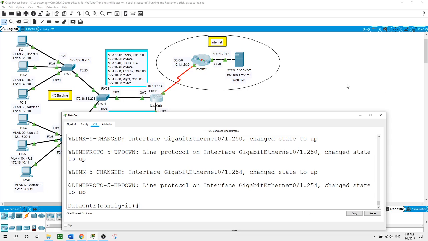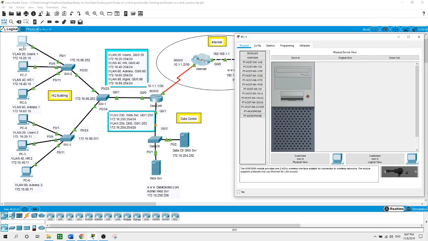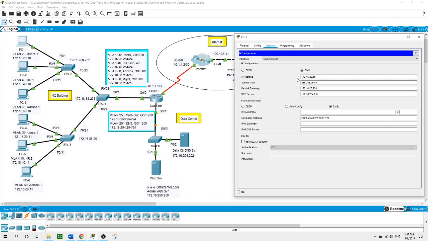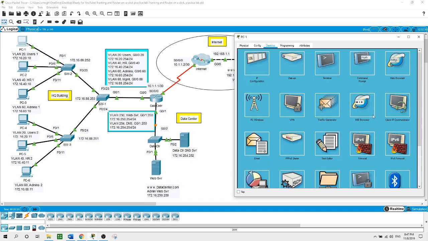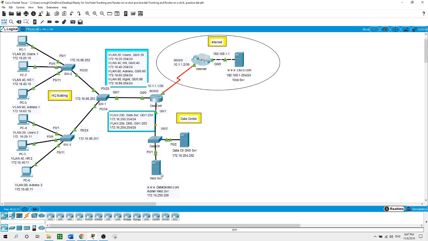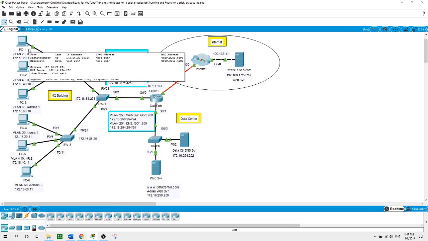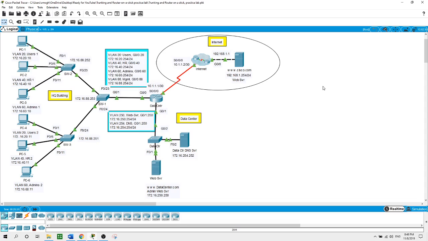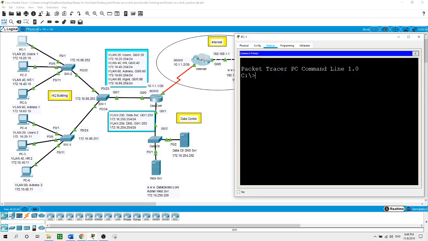I have already configured the host addresses. This is PC1. If we go to the desktop, I configured the IP address. And for all the PCs, we have this DNS server configured as the DNS server for all the hosts. So I'll see if I'll be able to reach this server from PC1. I'll see if I can ping Cisco.